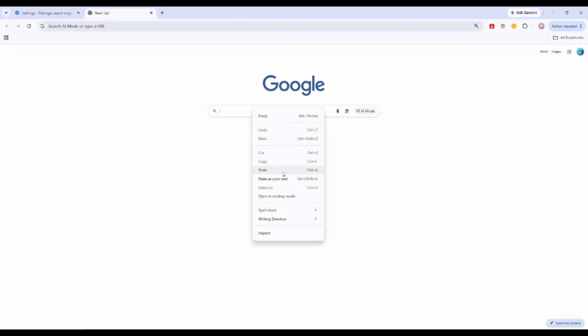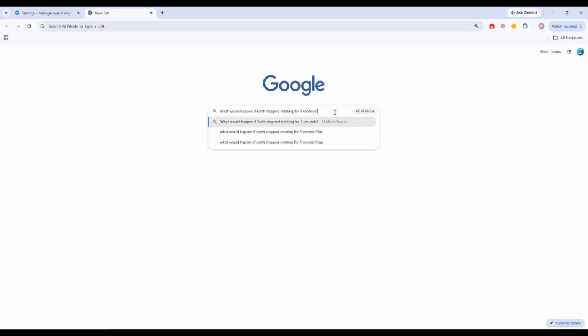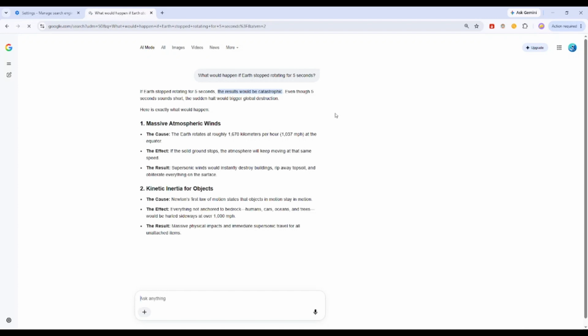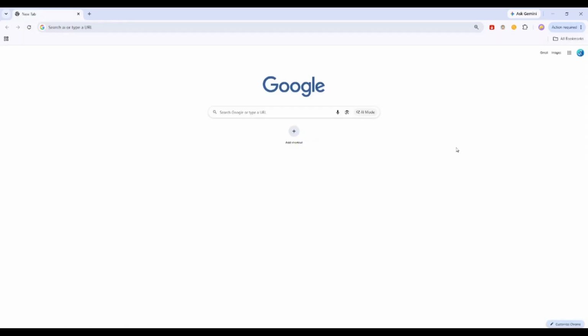Set Google AI mode as the default search engine in Chrome by following these steps. Open Google Chrome. Click the three dots in the top right corner and select Settings.